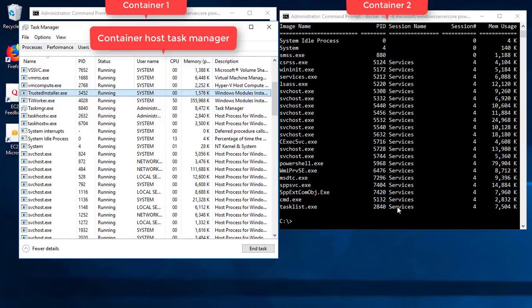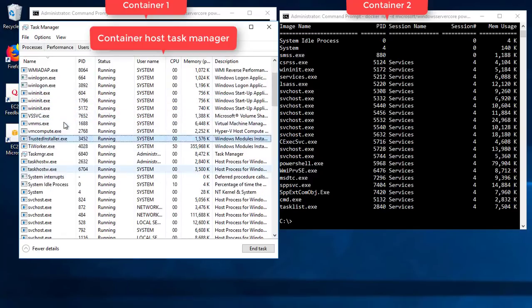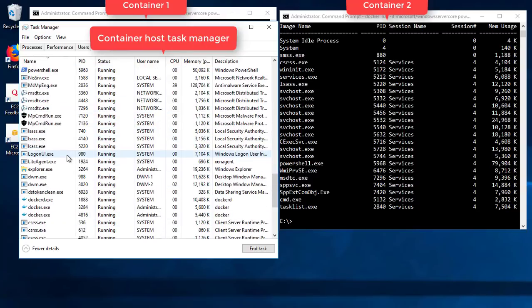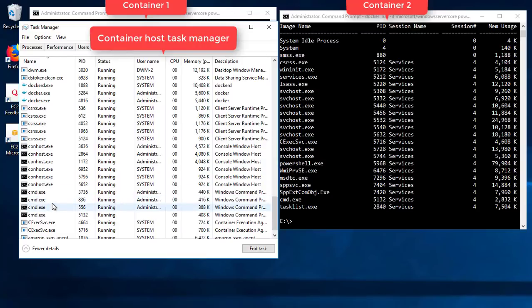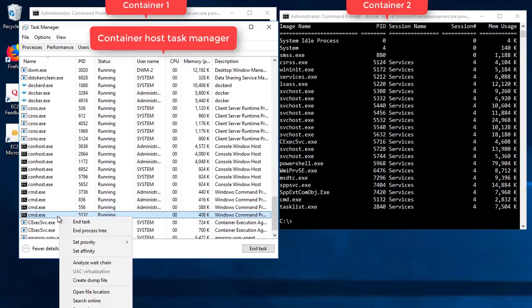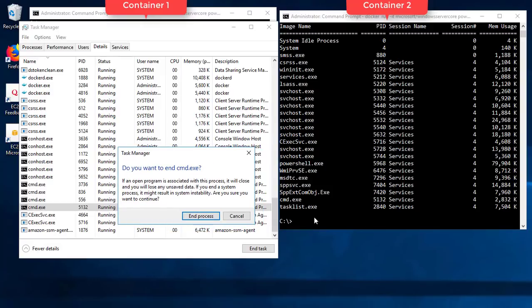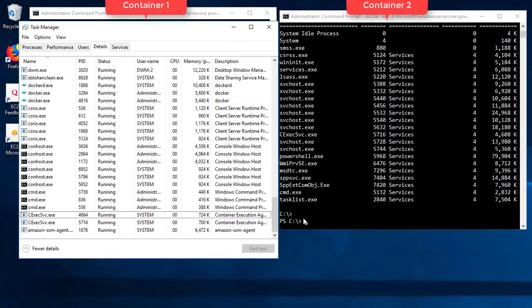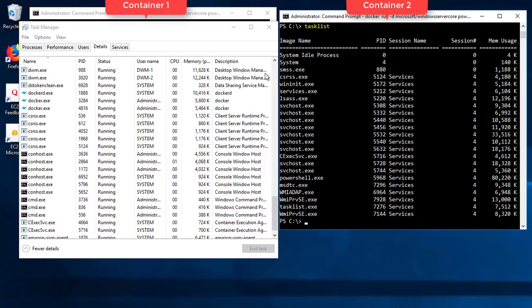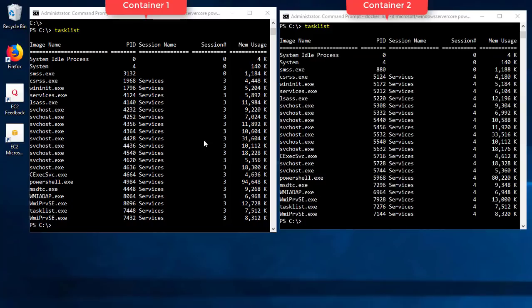Same for container 2. I have this command running in process ID 5132. So let me find that process from the container host. 5132 is the process ID. Let me find it here. So there you are. If I terminate this process from the container host, like before, the command will terminate. So let me end this process. And the command line that I was running inside container 2 terminated. If you type task list, the 5132 process is no longer available. So what you realize is that container 1 processes are isolated from container 2 and container 2 processes are isolated from container 1, but they are visible inside the container host.